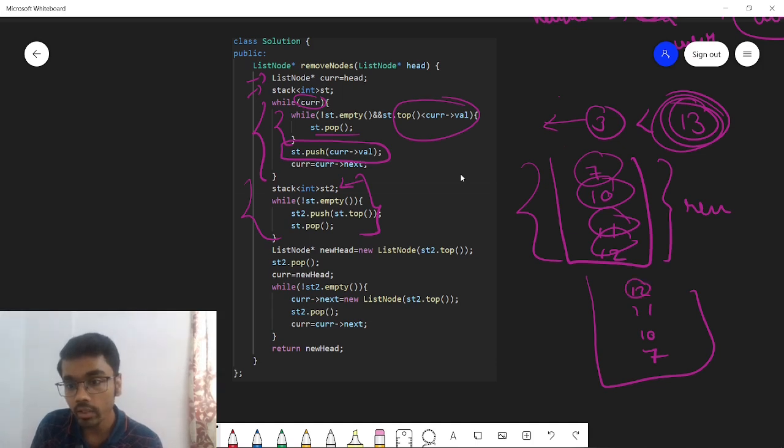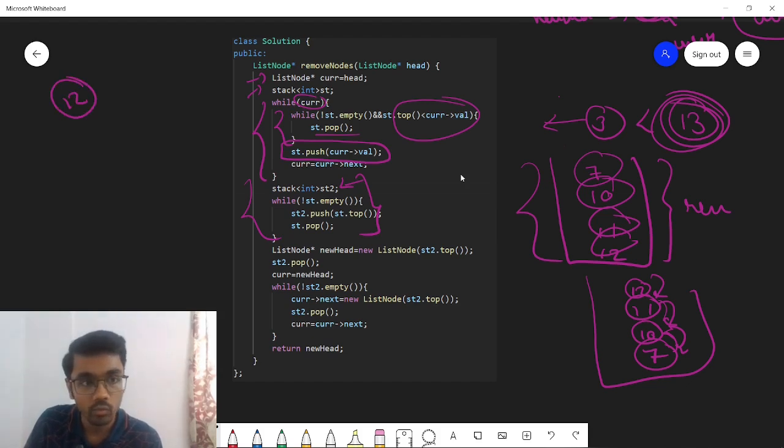Now we just need to create these as linked list nodes and connect each one of them. First we'll get the new head of the linked list. The new head will be the stack top element, in this case 12. So we are creating the new head with the stack top element and naming it new head. Then we pop this element out from the stack, and we also take the current pointer so as to iterate over this newly modified linked list.